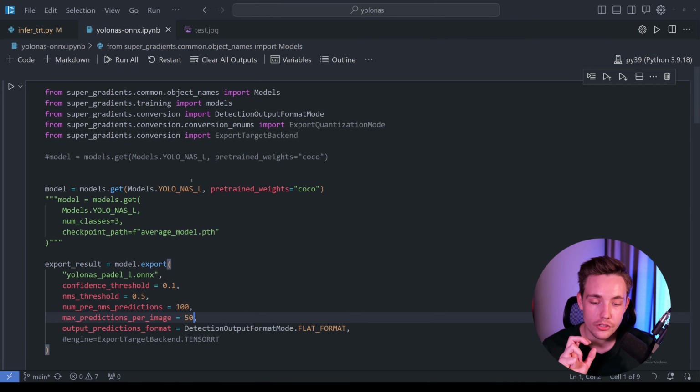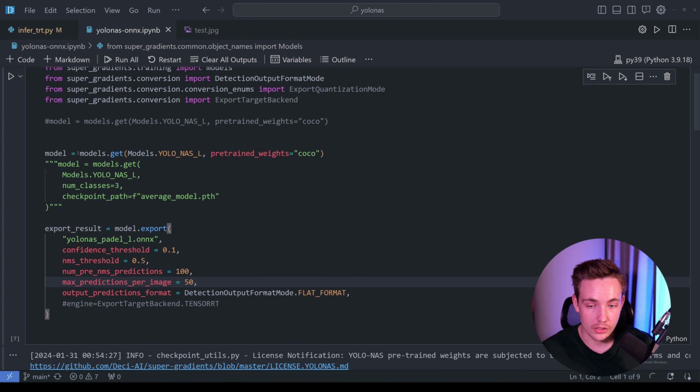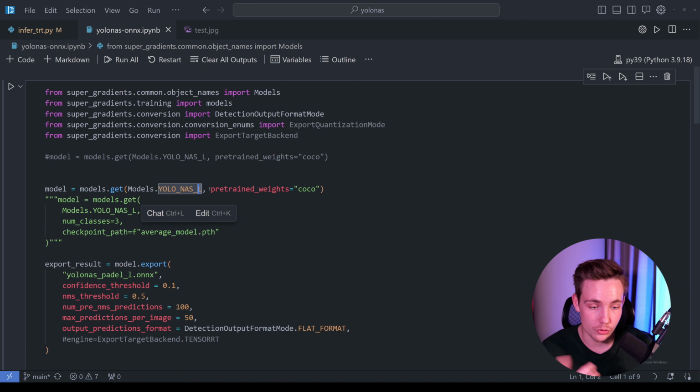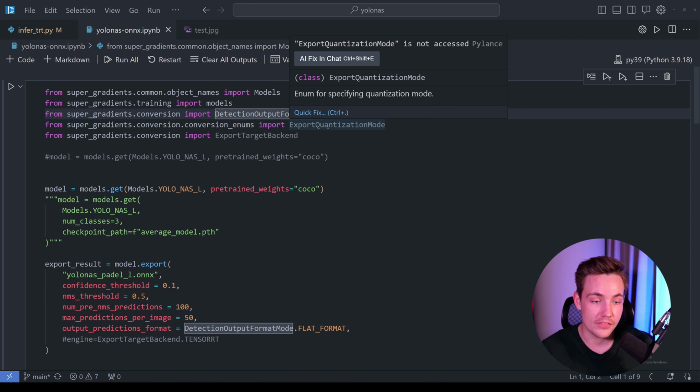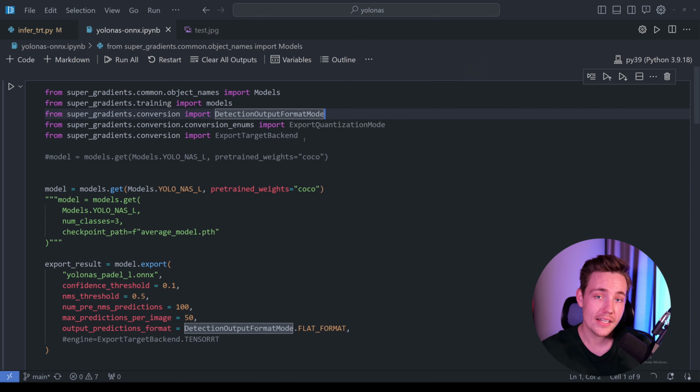So let's now jump back into the code here and let's see how we can set it up. First of all, let's go in and get a model. With models.get, we can get this YOLO-NAS large model. They have a large, medium, and small model. And here we're just going to use pre-trained weights. We're going to use the COCO pre-trained weights. Up here at the top, we just have some different modules that we need to import, both for our object names, training, and then we also need these conversions from SuperGradients. This is the detection output format mode because we want to have our flat mode. And if we also want to do quantization, we also have this export quantization mode and our export target backend. So we can choose between ONNX and also TensorRT for our backend export.